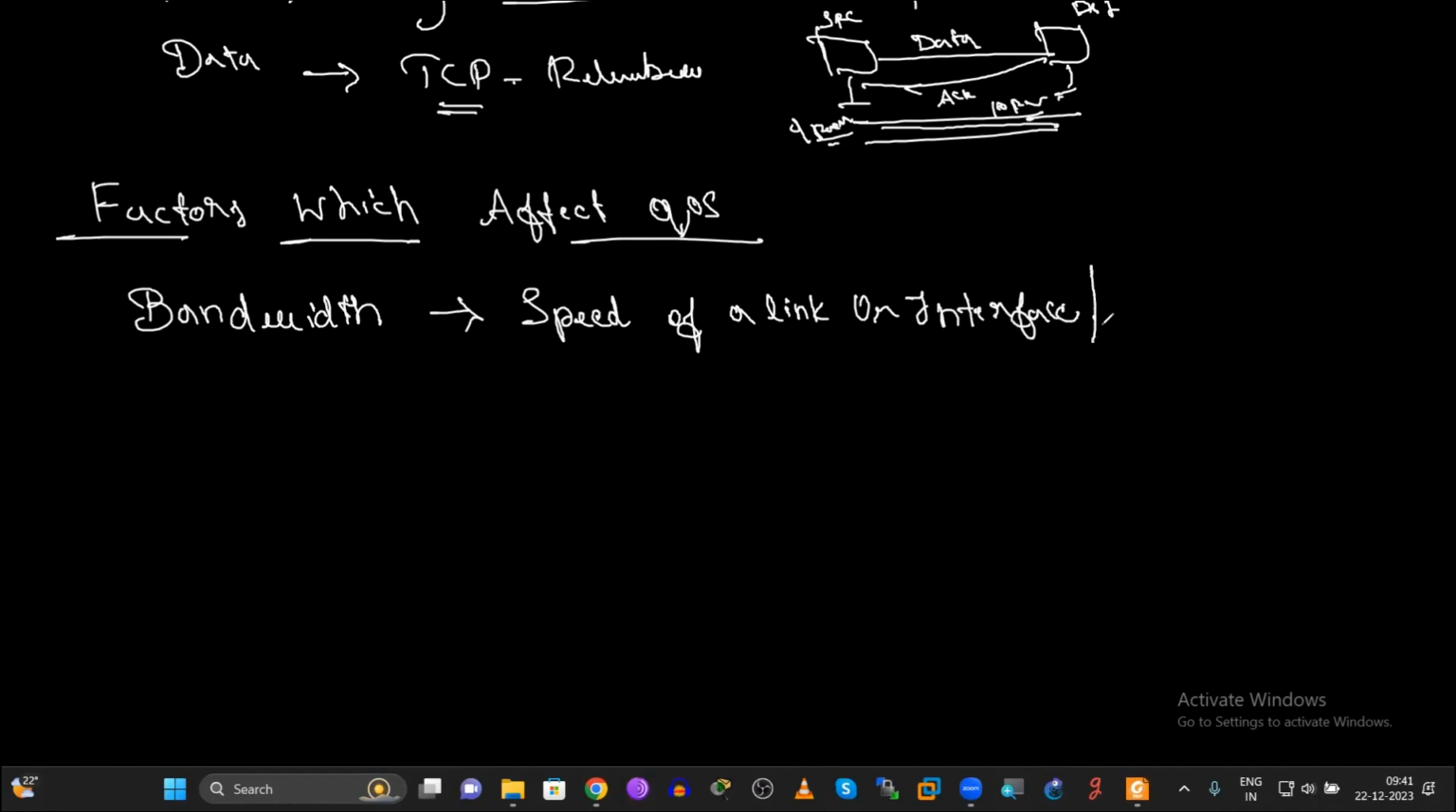That is generally measured in bits per second. You can also think of bandwidth as the capacity of the link: the amount of data a cable or link is able to carry at the same time per second. That's what we call bandwidth. This bandwidth is one of the most influential factors when it comes to quality of service. The less the bandwidth, the more the congestion.